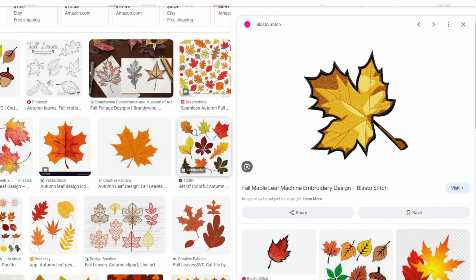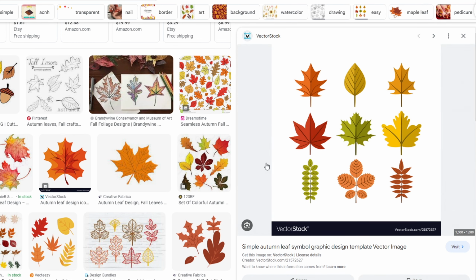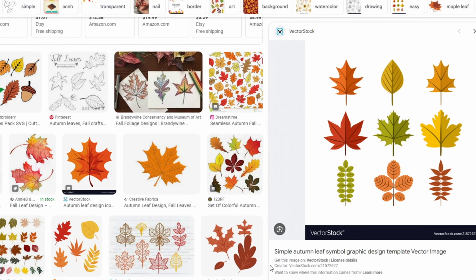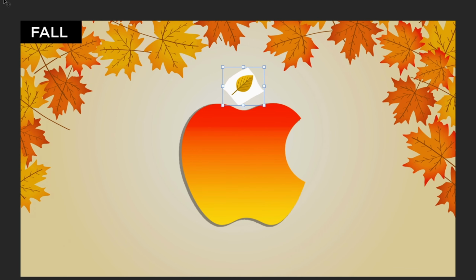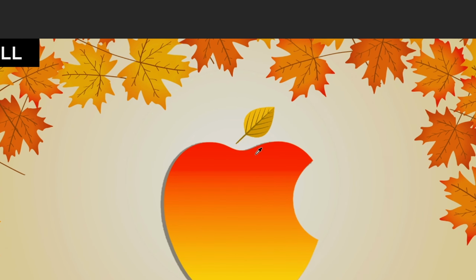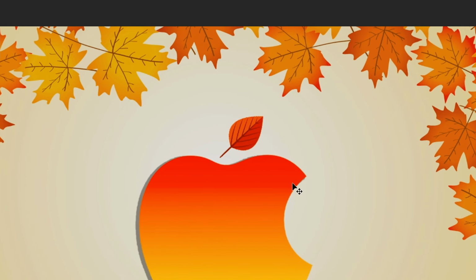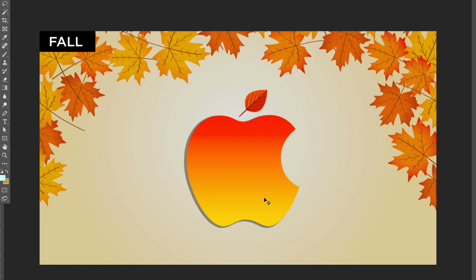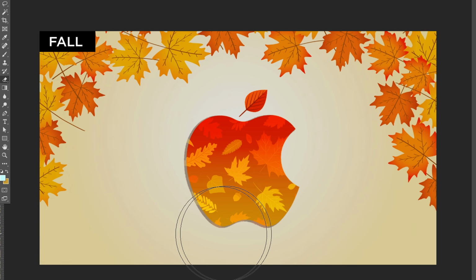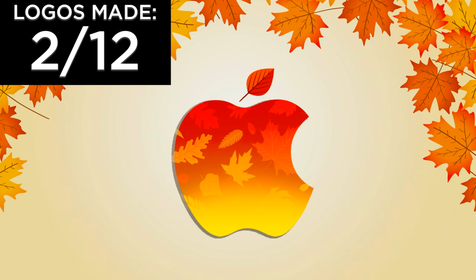All right, I feel like it really doesn't matter which leaf I use, but I think I want to use a skinnier type of leaf so it matches the actual one that was on the Apple one in the first place. I'm going to try and change the color to match up with this red right here. Yeah, I think that matches better right there. All right, now the next thing I want to do is put some type of leaf design on the inside of the Apple too. I think I'm actually going to delete some of the one on the bottom.